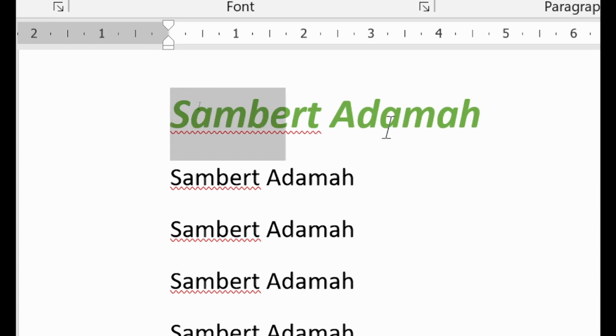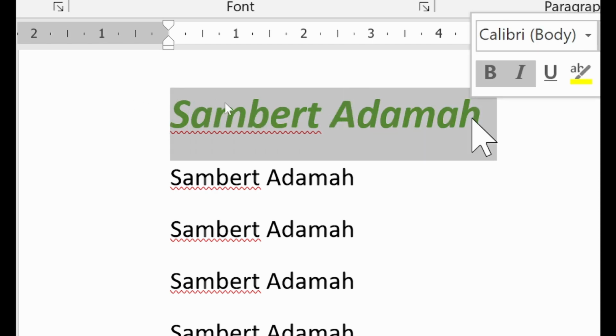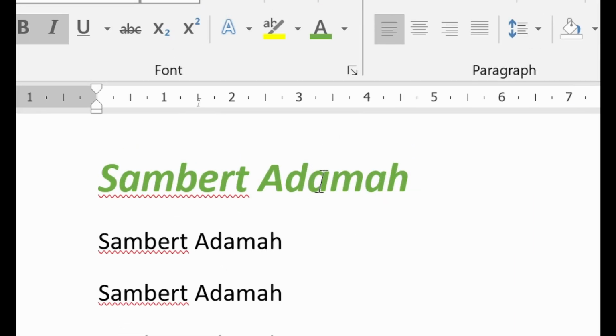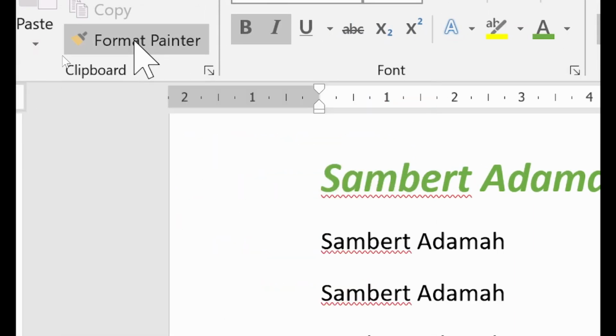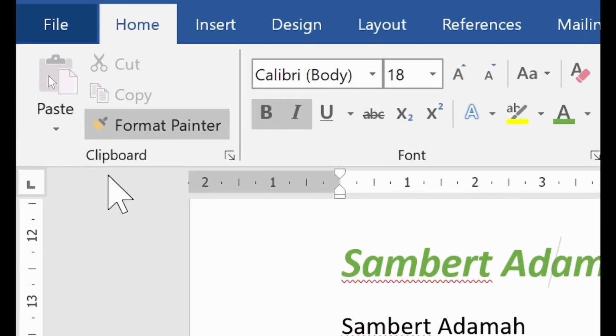Now let me highlight this, and to use the format painter you don't really have to highlight everything. You can just click anywhere within it and click on the format painter. When you click on the format painter, you will see that it will be stuck, and when it's stuck you see a shading behind the button. So you see that it is now shaded. It means you have copied something, or you are about to use the format painter.